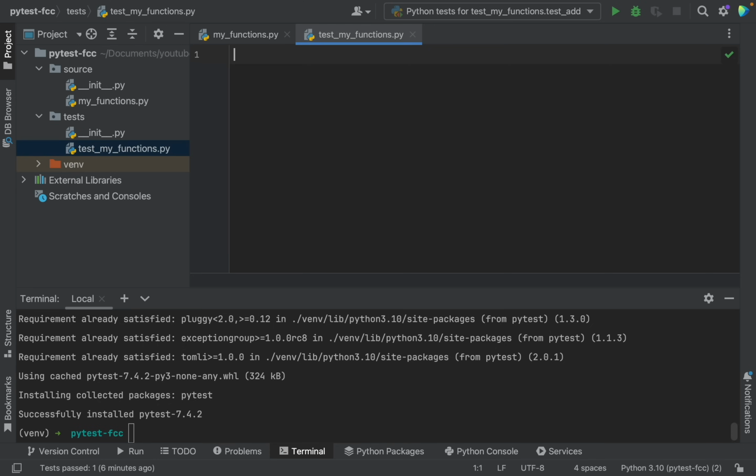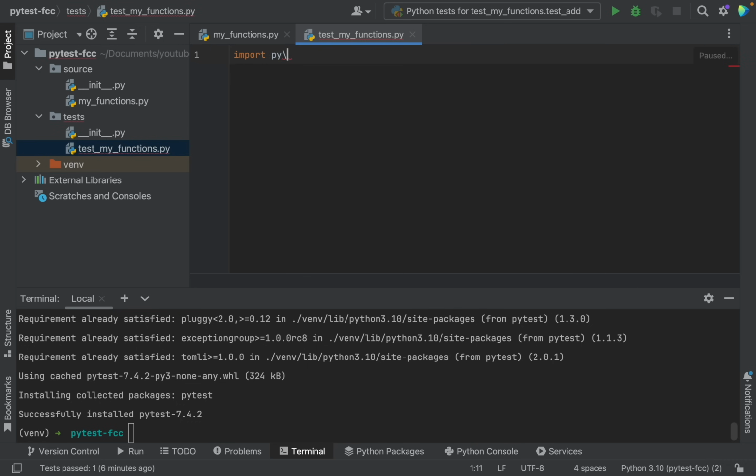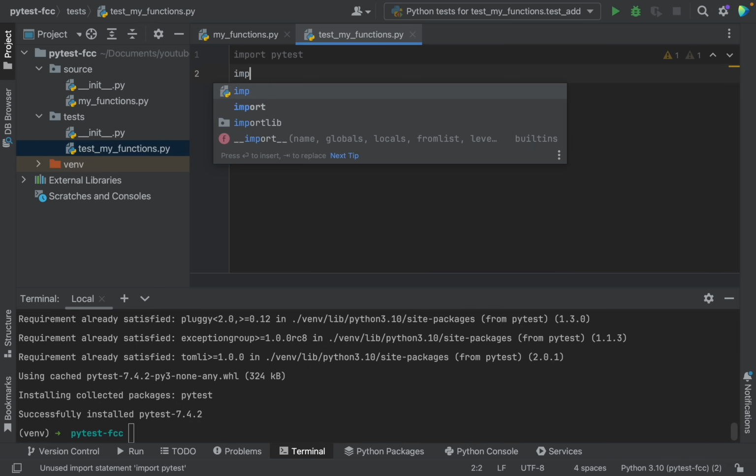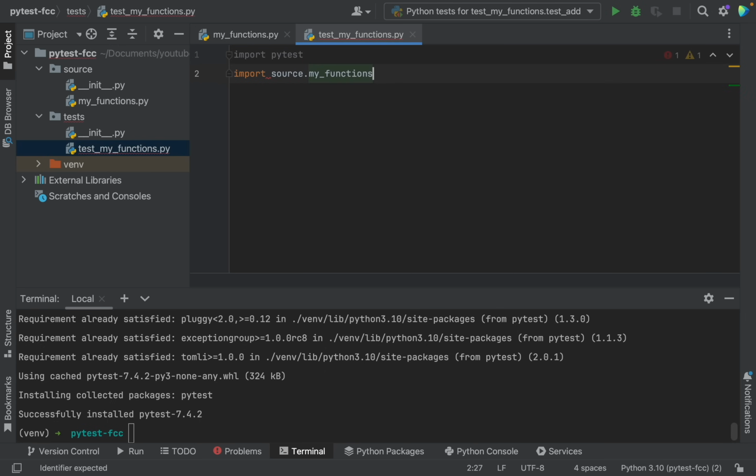All right, so what are we going to do here? We're going to test our functions add and divide. So let's get started. We'll say import pytest, and we'll say import source my functions as my_functions. All right, so let's test our first one. We'll say test_add.